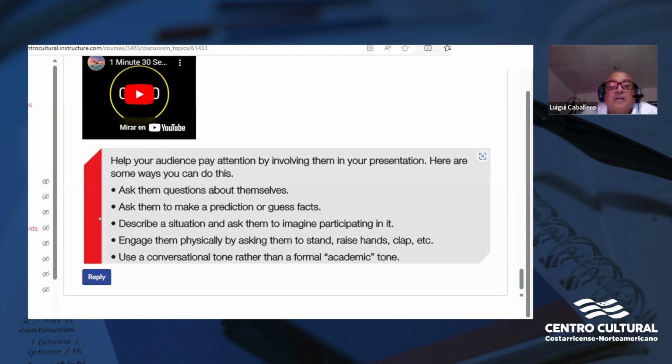Engage them physically by asking them to stand, raise a hand, clap, etc. Use a conversational tone rather than a formal academic tone. Awesome, Luigi. I really appreciate your participation. So these are some ways that we can include our audience, right? If we are having a presentation at work, these are some tips. The book is always going to provide some tips for us to have a better performance in real life. For example, at the workplace.